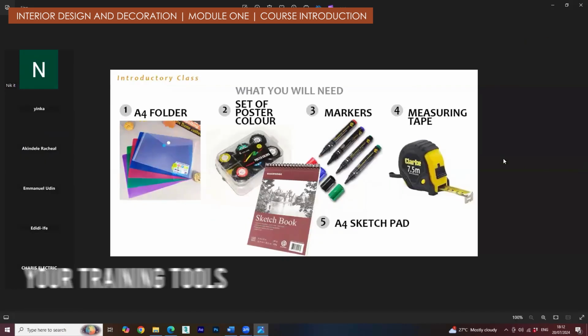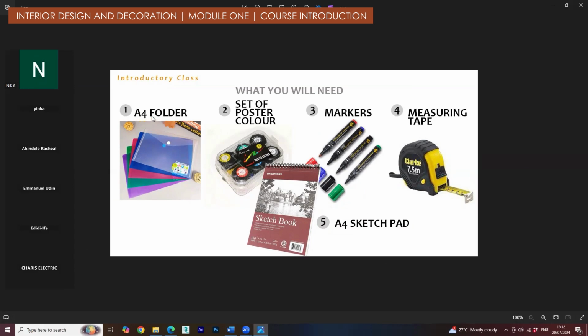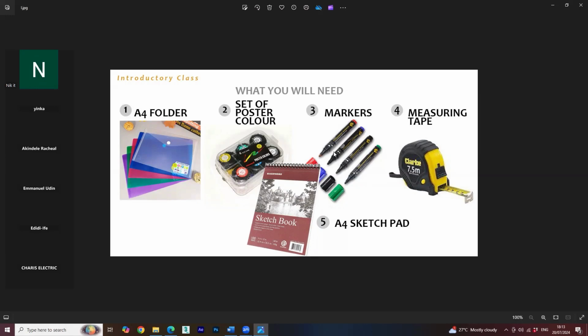Then finally, what do we need to get for this training? There are 5 items listed that you need to get. 1, the A4 folder. Number 2, a set of poster colors, a set of 6, not 12, just a set of 6. So you use that for your color practicals. Then markers, 4 colors: red, blue, black, and green. Then a measuring tape, usually a 7.5 meter measuring tape, and then an A4 sketch pad.